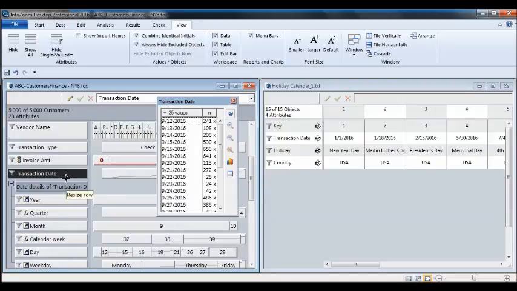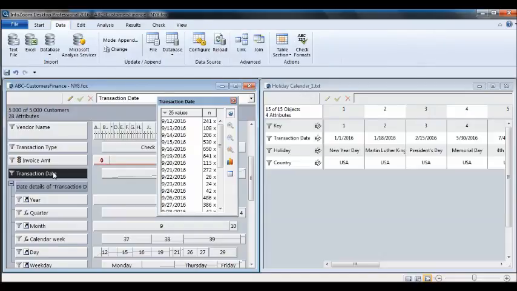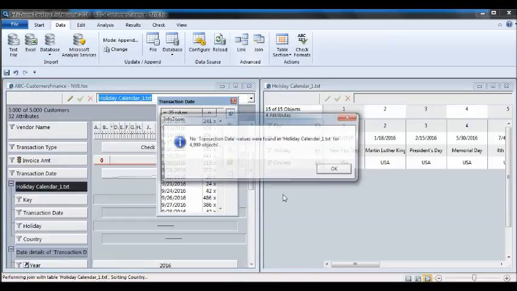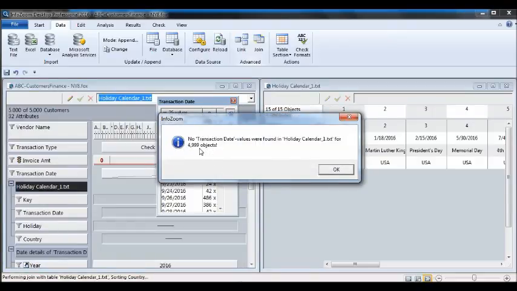Now InfoZoom is totally in memory, so this could be a database, this could be an Excel spreadsheet. It makes no difference because it's all being managed in memory. So I can go under data, select my attribute, and then hit join. It's going to first ask me, are you sure you want to do this? I said yes. It's going to give me an informational message saying that 4,999 of them did not have a holiday, which is fine. We're okay with that, out of a total of 5,000.